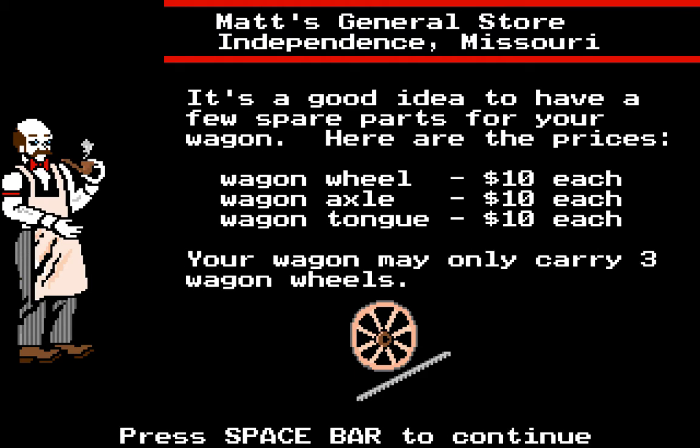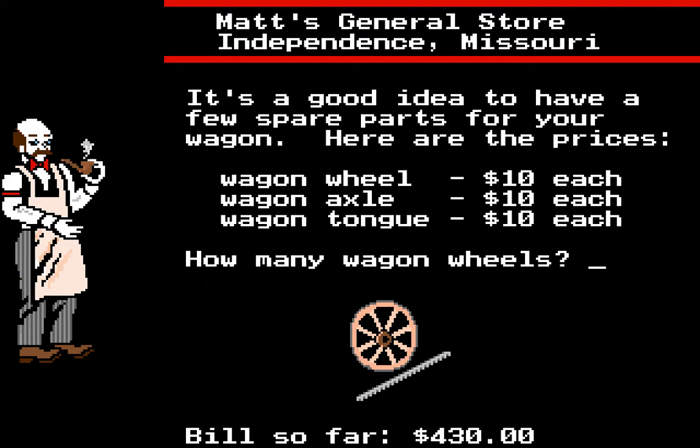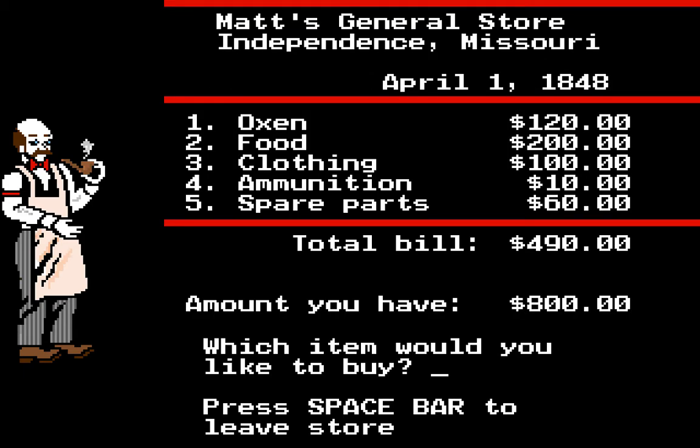Your wagon may only carry 3 wagon wheels. All right, so I only need 3 extra. How many axles? Well, there's 2 axles because there's 2 sets of wheels. So I'm going to take 2 extra axles. And wagon tongues, I'm going to take 1 of those. Got my spare parts. I should be set and ready.